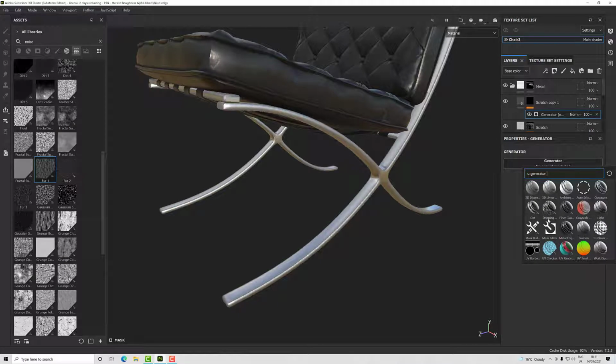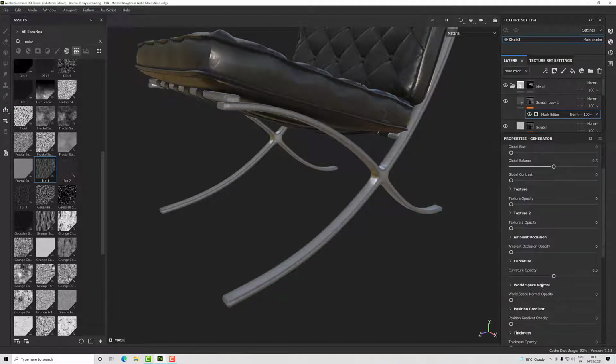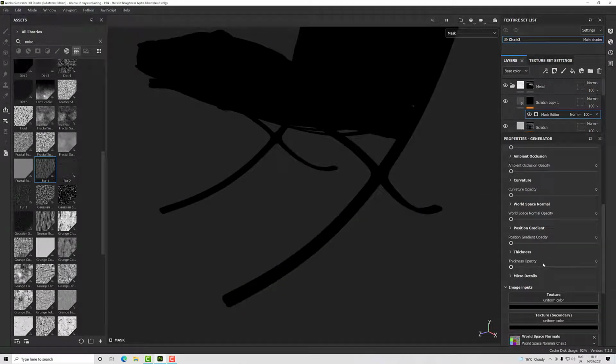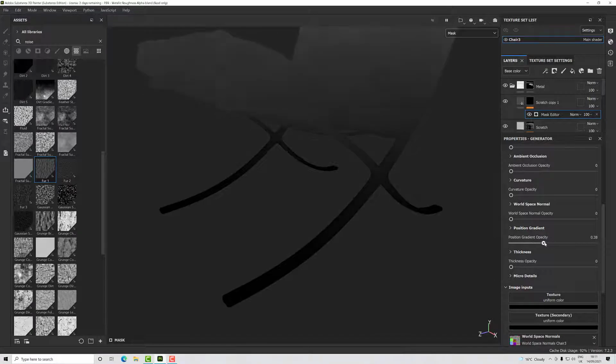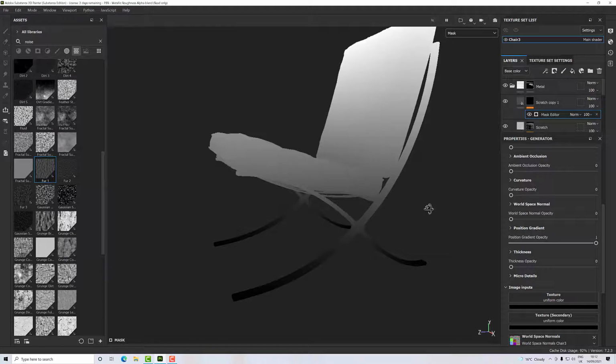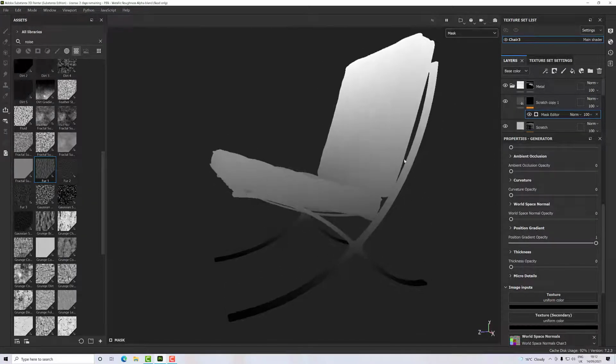So let's have the mask editor, and this time I don't want any curvature, I just want to look at a position gradient. So let's change to mask and then have a look at the position. So the position gradient is here. We have lots of options in it, but essentially what I want to look at is the up down option, which is the default. You'll notice that it's very white at the top and very dark at the bottom. It's come the wrong way around, but we can deal with that.